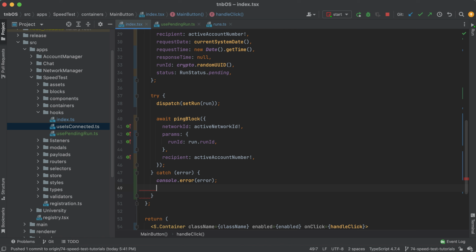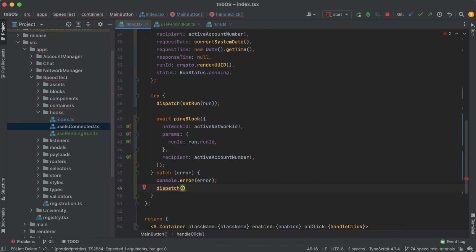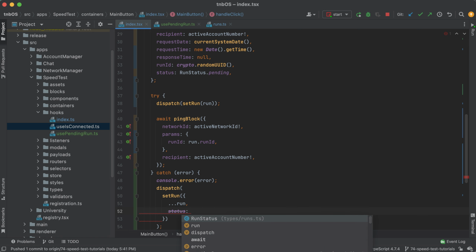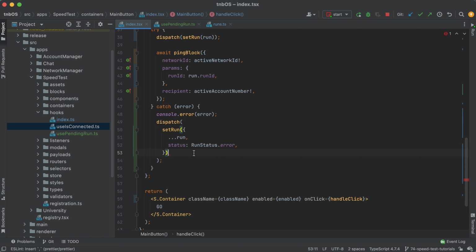And aside from that, what I want to do is pretty much do this. So if we do get an error, then we're just going to update the status of this run in Redux. So spread out the run. Since everything's the same, the only thing that we need to update is the status, and it will be set equal to run status.error. Just like this.